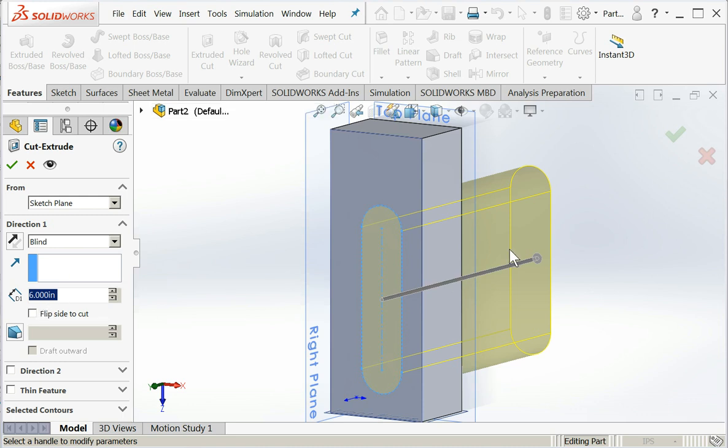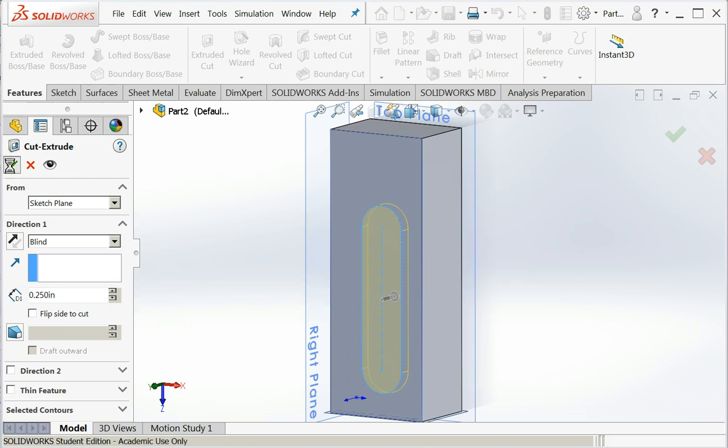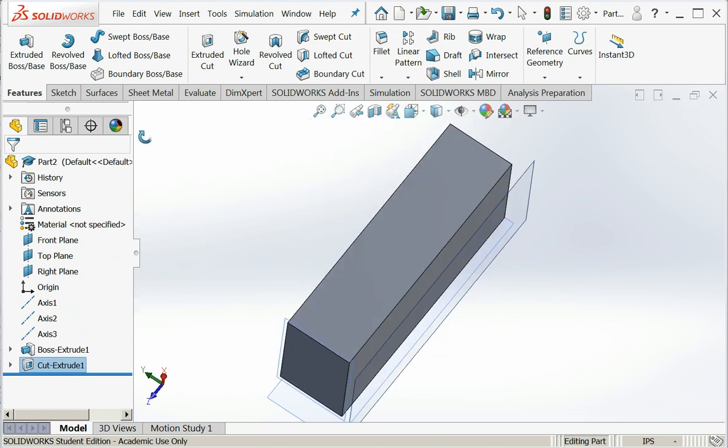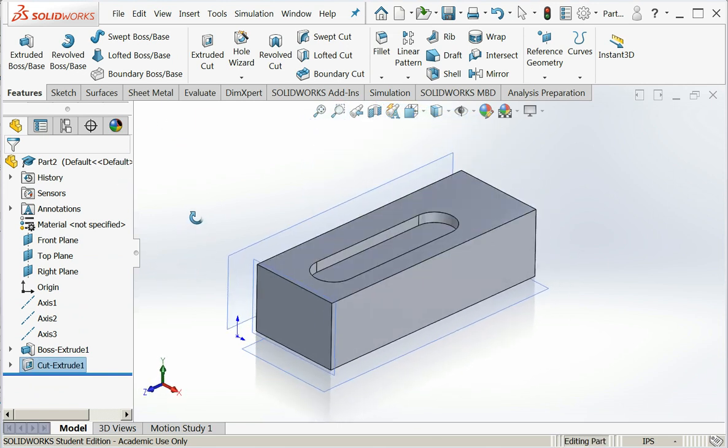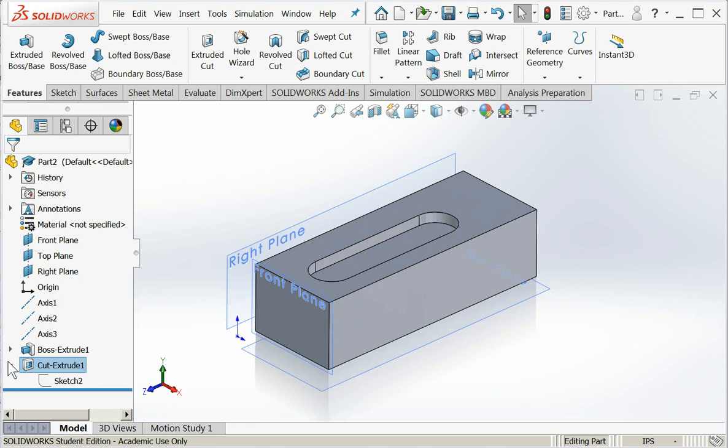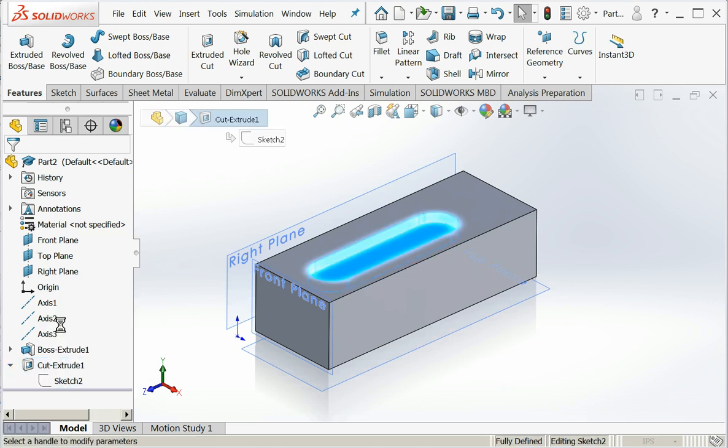Now that's a little thick. That actually blows right through all the material. So let's say I want to make it 1/4 inch deep. And I'll say OK. Nice little feature drawn on a face. Let's say I want to change it. See what other options are out there.